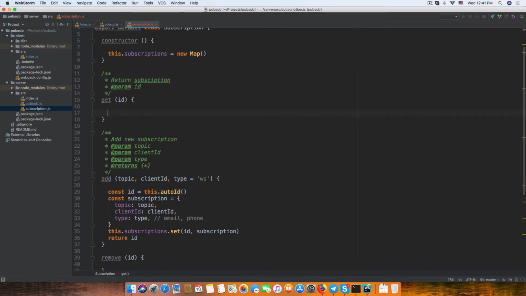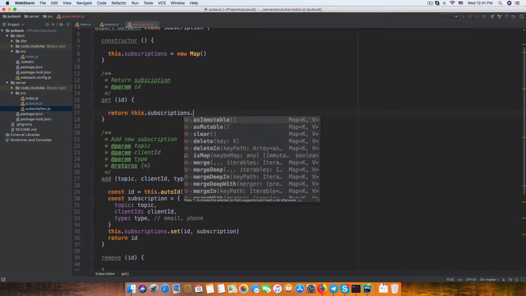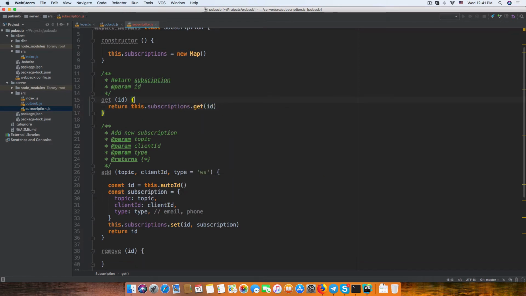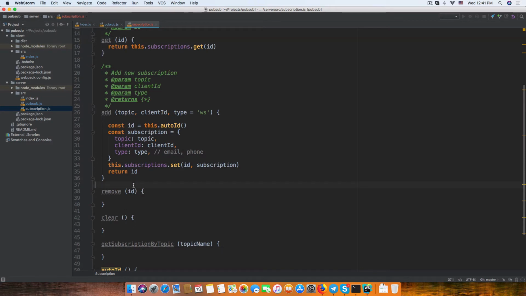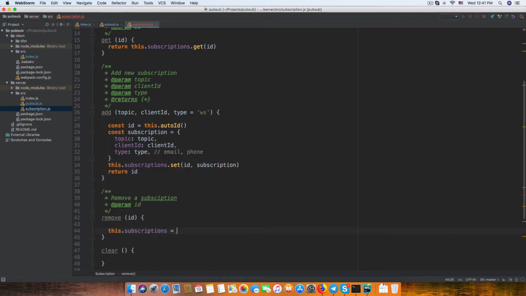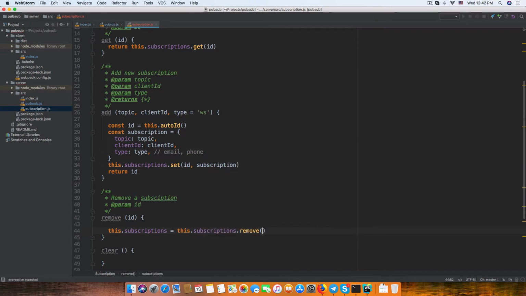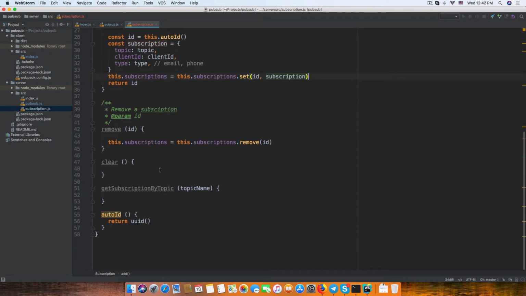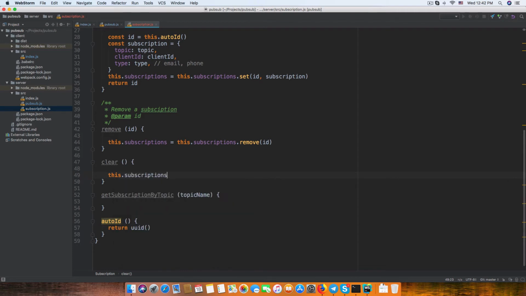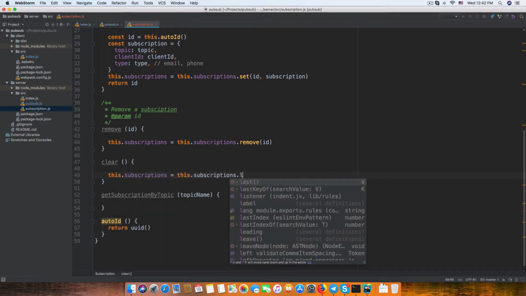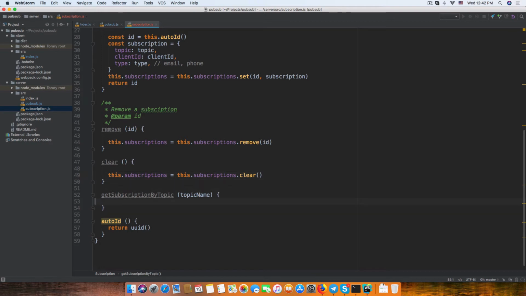You can do it by this. Return the subscription gets by ID. It can be null, right. Later, and remove a subscription. So basically, we can do this.subscription equal this.subscription.remove by ID, and since we need to do this.subscription equal and set clear. So we can call this.subscription equal this.subscription.clear everything, and get subscription by topic.